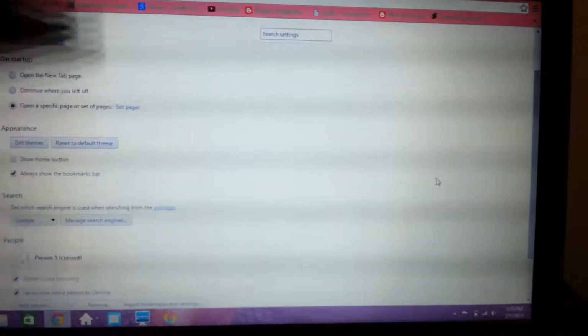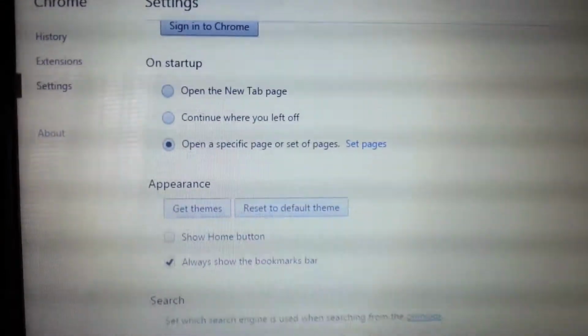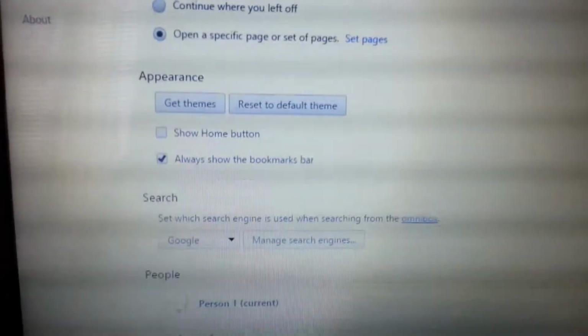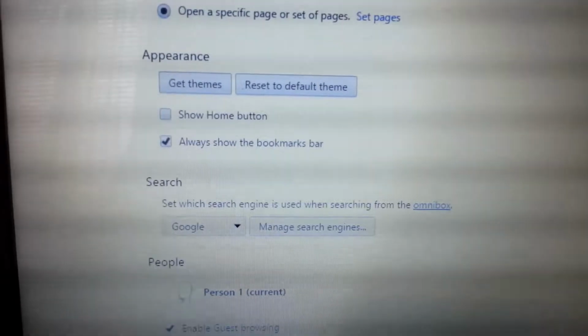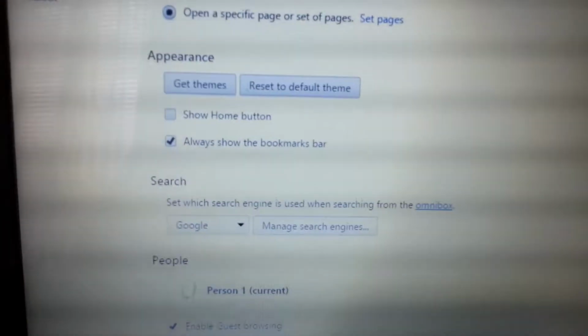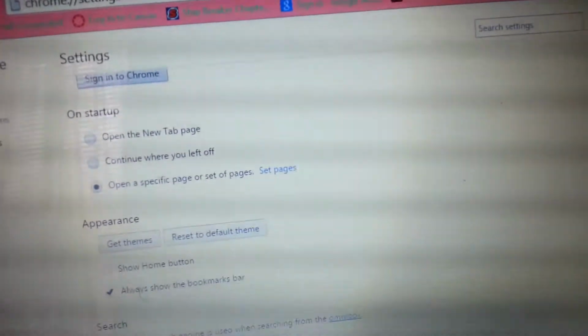So click settings. I'm sorry for the little ray thing when you try to film something from a TV or a laptop, it will have this little jagged thing to it. So we're going to go down, and it will say appearance, and it says get themes. So we're going to click get themes.